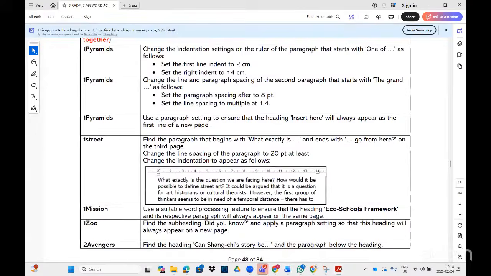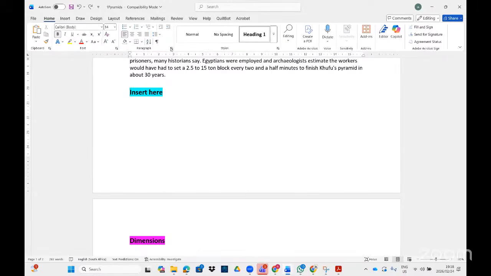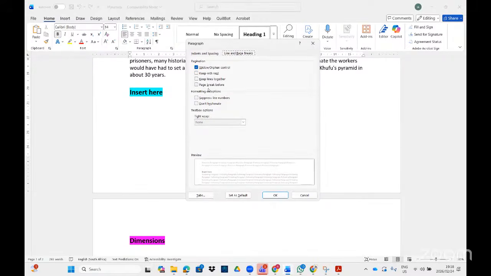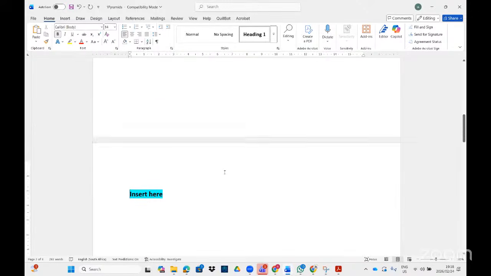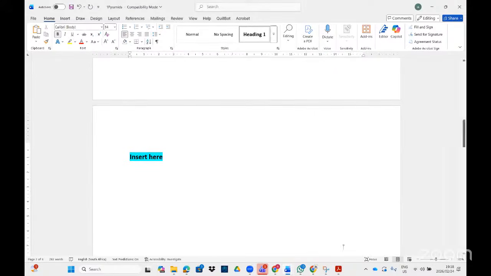Because the question says use the paragraph setting. They did not tell you to use the page layout settings. So the paragraph setting that can do that for you, you click there. From home, you see paragraph settings, and then you go to line and page break. Then you see page break before, and then OK. So when we are marking, we'll go and check whether you use the paragraph setting called page break before. So you need to take note of that.